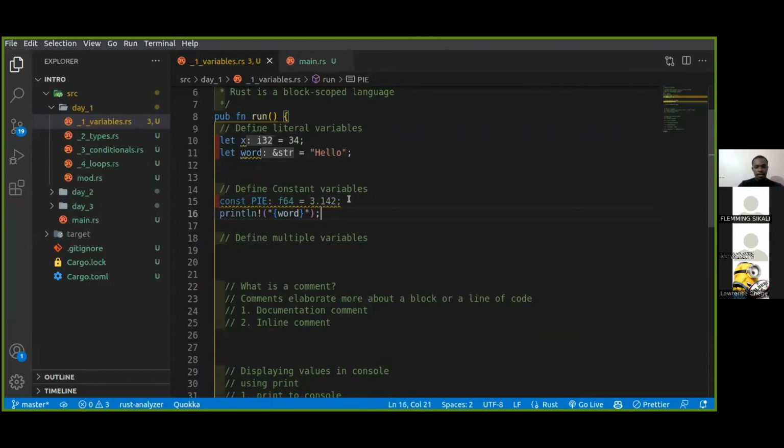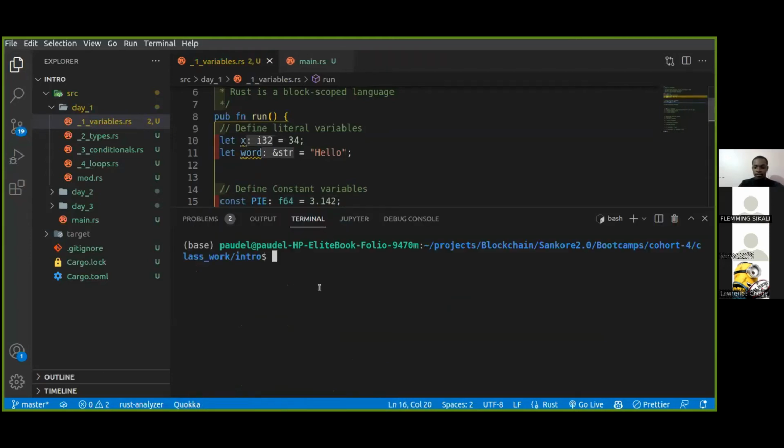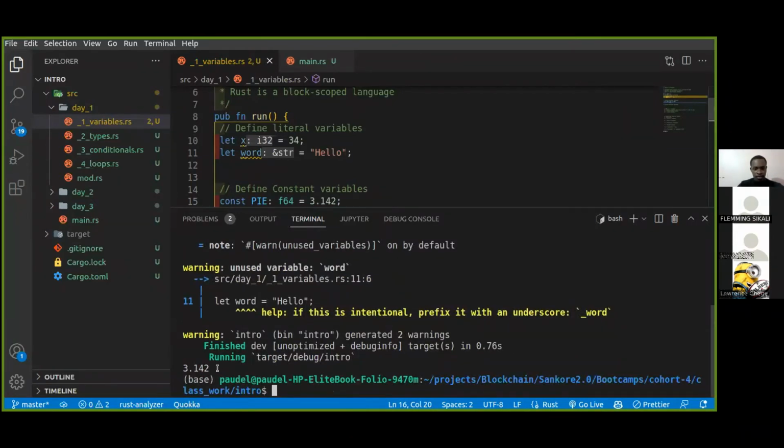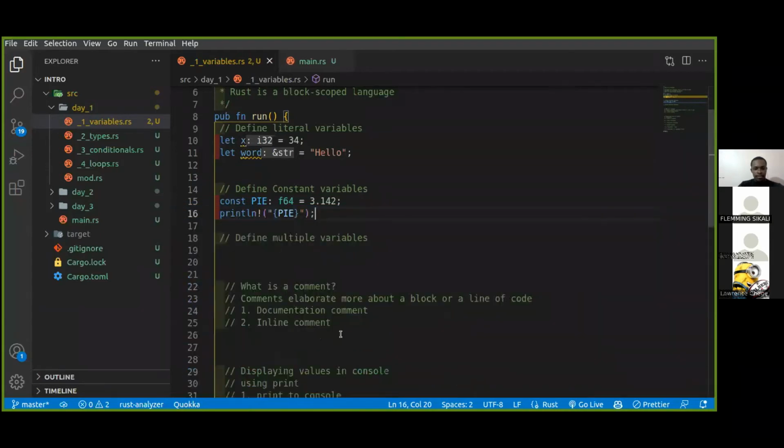So I'll just try and print this value. Let's now print the value PI to our terminal and see what we're going to get. So I'll just run cargo run. Let's just do cargo run. And down here, it is printing to us 3.142. Again, that value. Okay. Let me just exit that for now and let's proceed.